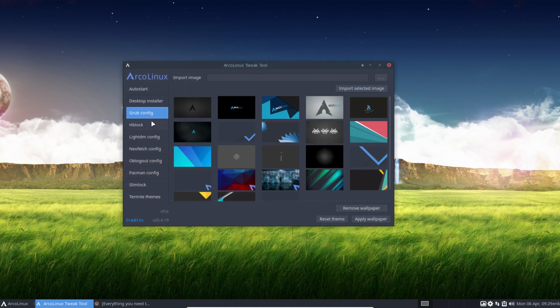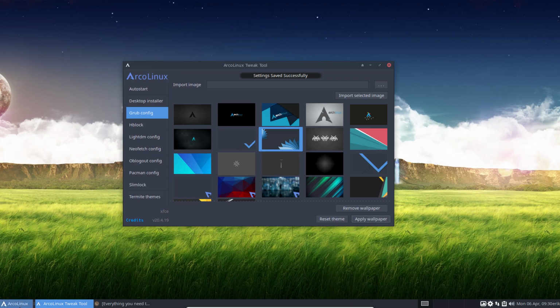So we're going to talk about the grub config. Grub is the thing that, when you boot up, shows you the colors of ArcoLinux, the first colors you see, and you choose your 3 lines or more, depending on what partitions you have, of course. There you select which line you want to boot up from. If you decide you would like a different kind of image as a background image, it's as simple as just choosing here, applying the wallpaper and rebooting, right?